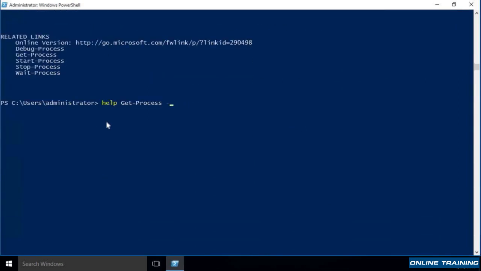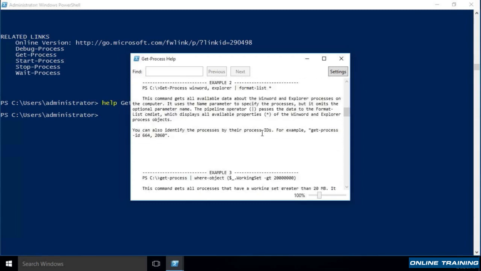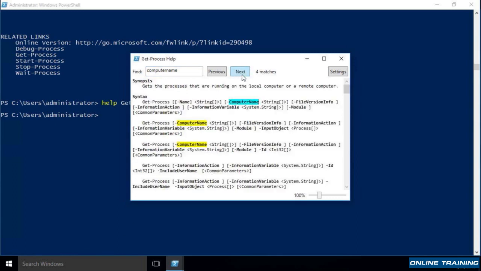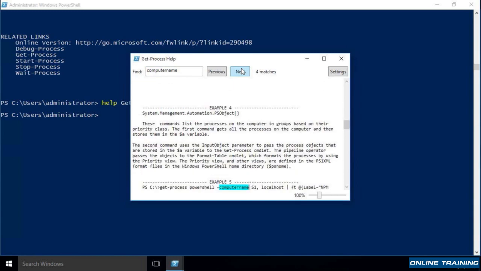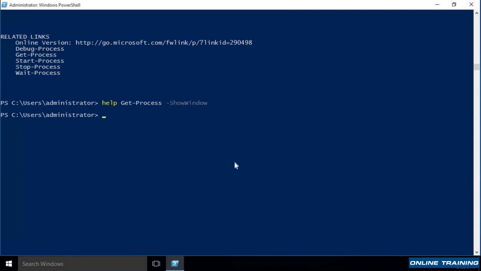Another useful one is the -ShowWindow option, which basically just opens up your help file in a separate window. And some people like that because it's just a little bit easier to see. It also has a find on it. So if you were looking for a particular parameter, then you could check it out. So ComputerName, there's 4 matches, and we just go next, next, next, and we find all the instances of ComputerName. Okay, so -ShowWindow can be very helpful too.